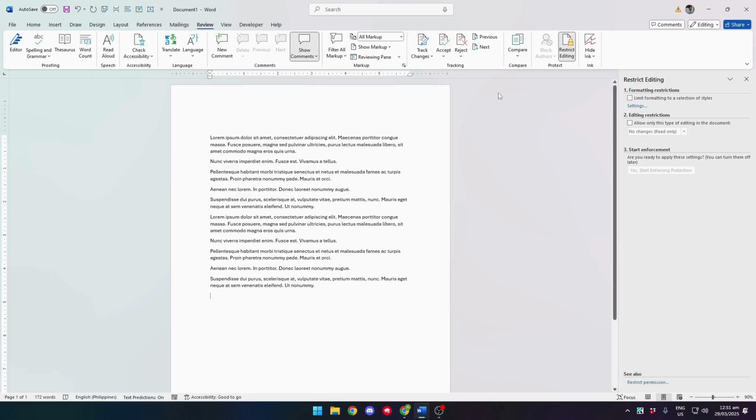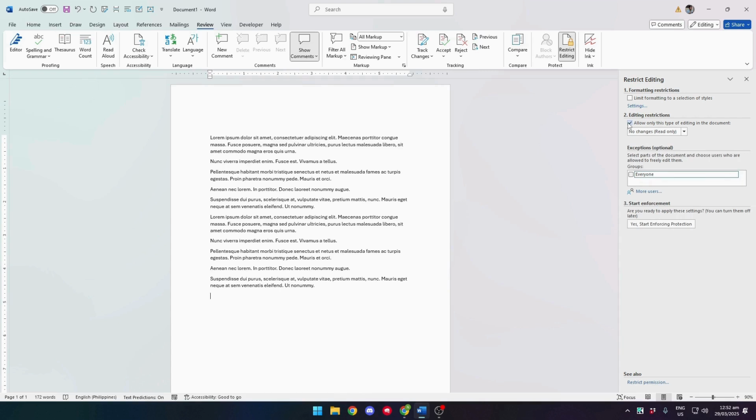Now, let's say that you want to protect the entirety of your document. Simply click on Editing Restrictions and make sure that you select No Changes, and that will change your document into read only.